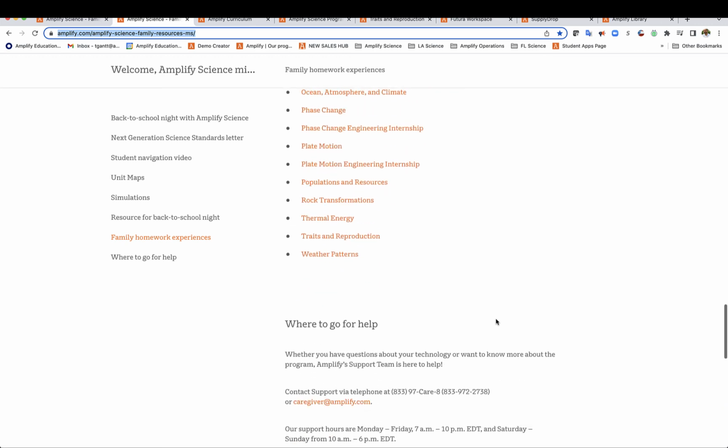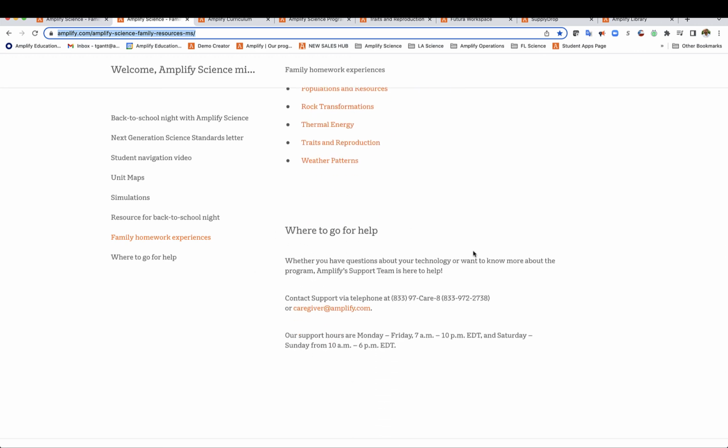And then further down, where to go for help. So we have a helpline for both families and for teachers. So this is our family support line, 800 number and email address. So they can help, our team can help your parents and your families as they transition to Amplify Science.